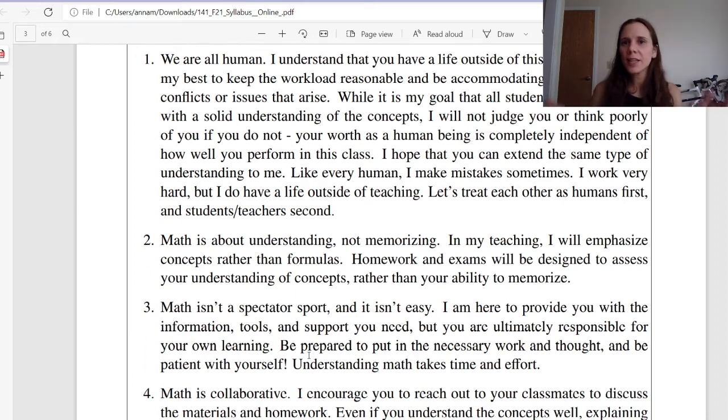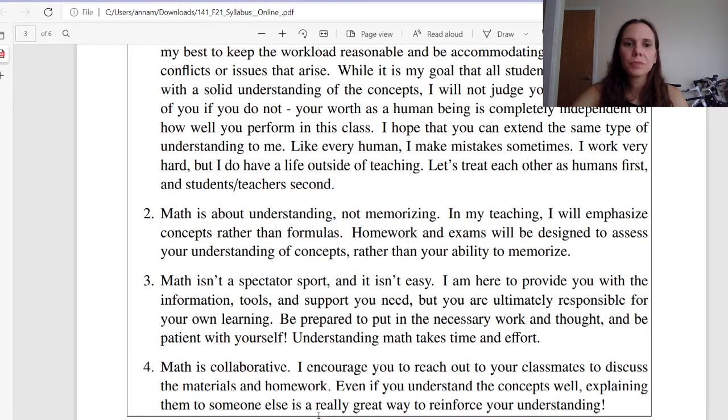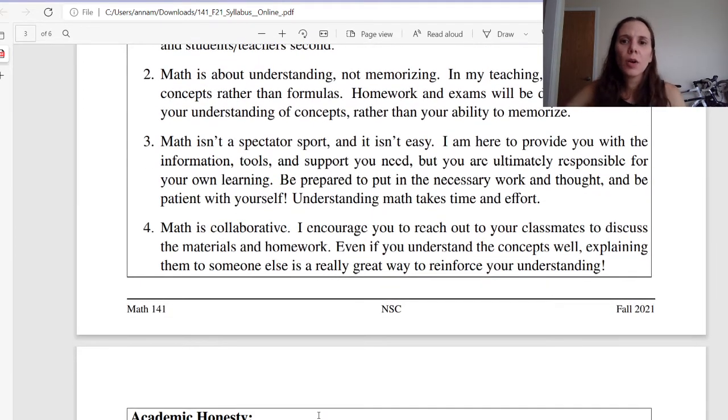I'm not an on-demand tutor. And I make mistakes sometimes too. So just be aware of that. I think the more we can recognize that each other are people, the better we're going to get along. Okay. So now a few things are a little bit more specifically about math.